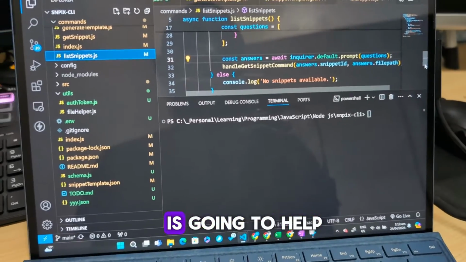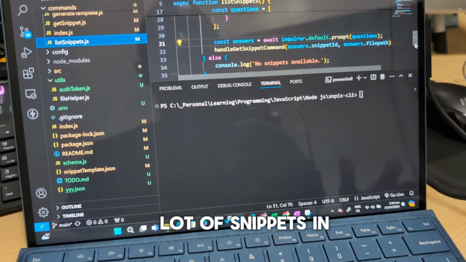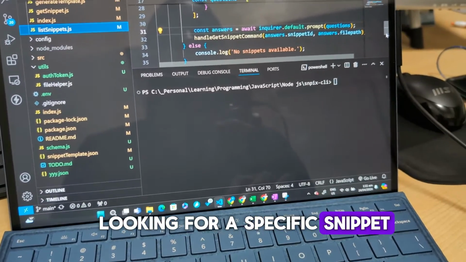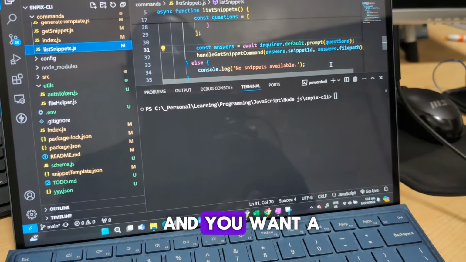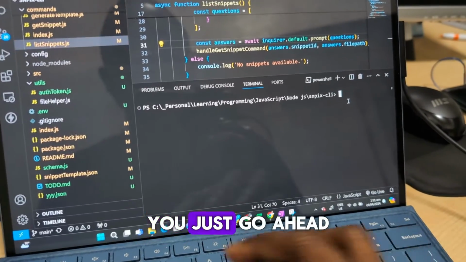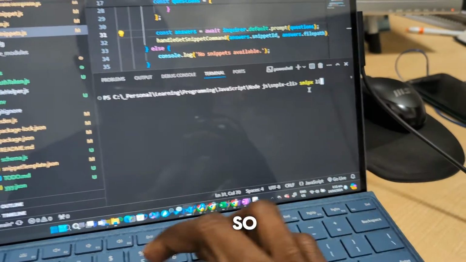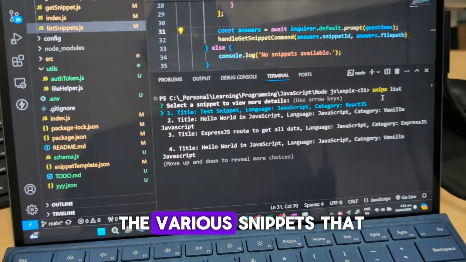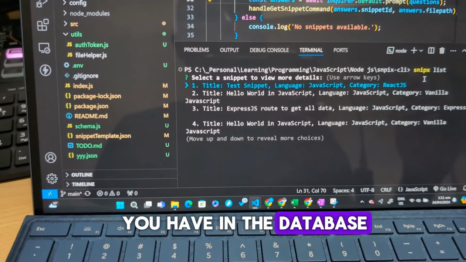The other thing that I added was list, and this is really nice. I feel that this is going to help the utility of this. Assuming you have a lot of snippets in the database and you're looking for a specific snippet to add to a specific file, you're working in a project and you want a specific file, you just go ahead and do snippets list. So snippets list will list the various snippets that you have in the database right now.